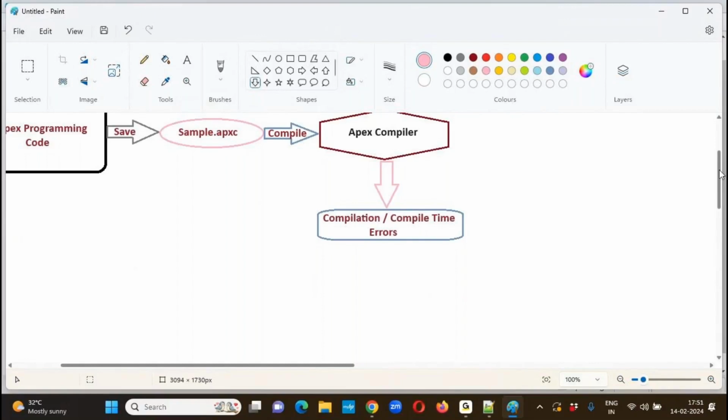First one, because of syntactical mistakes. Whatever statements we write, if you are not following the rules and the syntax of the Apex programming language, that is what causes errors. So the first reason is syntactical mistakes. Maybe I forgot to write the semicolon, maybe I forgot to close the braces, maybe I forgot to close a single quote. Like that we can make mistakes, and those are called syntactical mistakes.